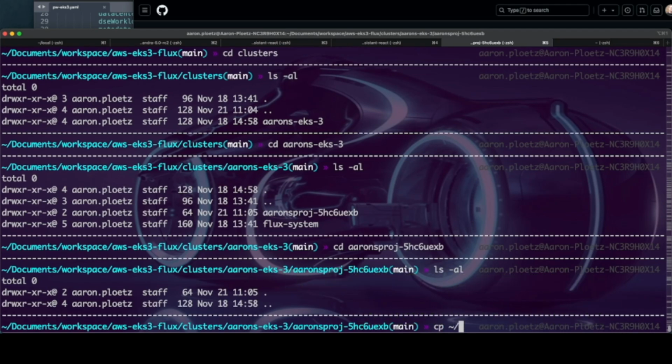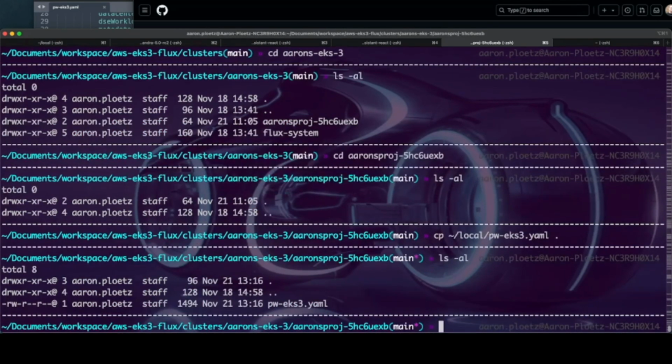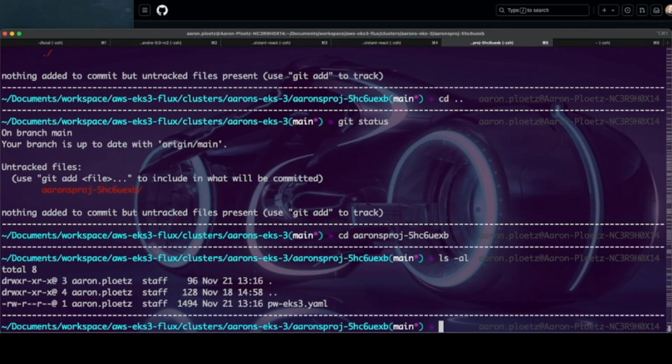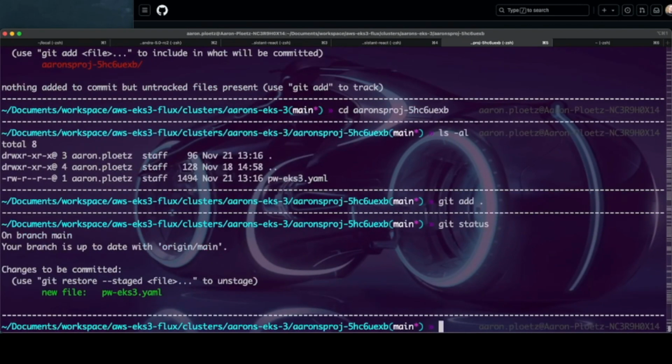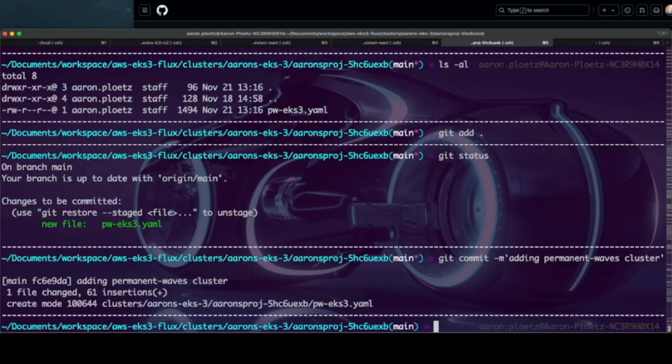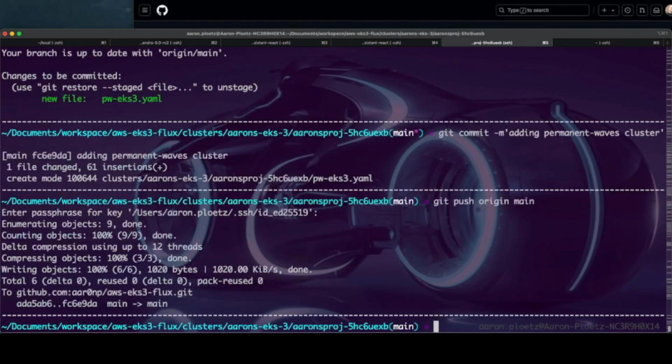Let's say we're going to copy from local pw EKS3 YAML, and I want to copy that right here. Go ahead and look. Sure enough, there it is. So let's go ahead and do a git add dot, and then git status. Okay, excellent. There's our new cluster definition. Git commit, adding permanent waves cluster. All right, and then we can say git push origin main.